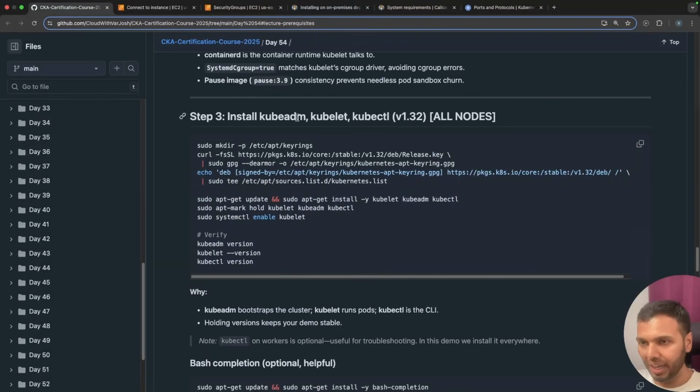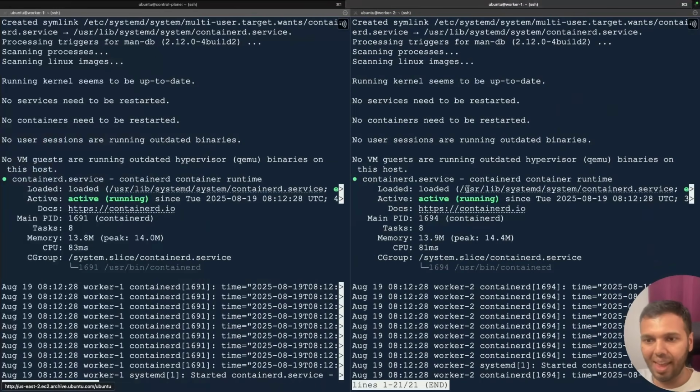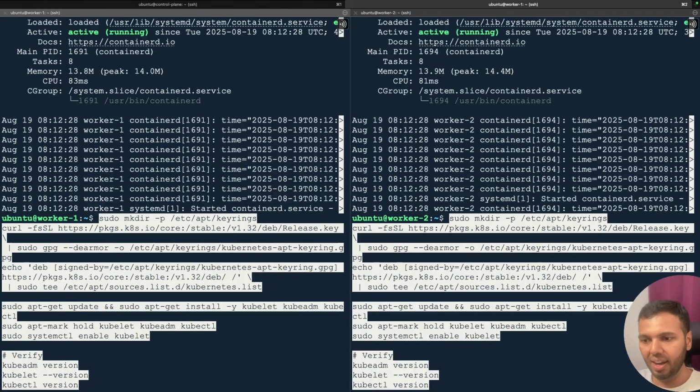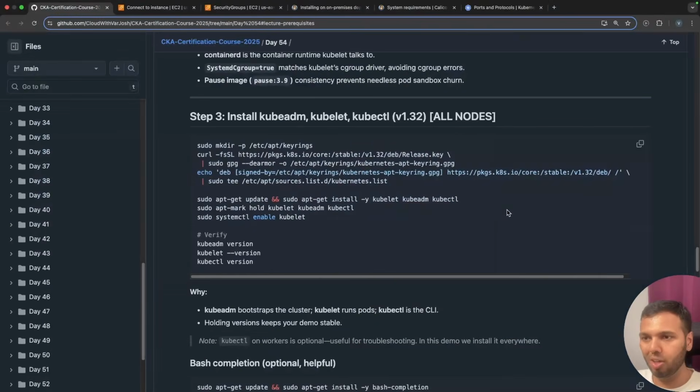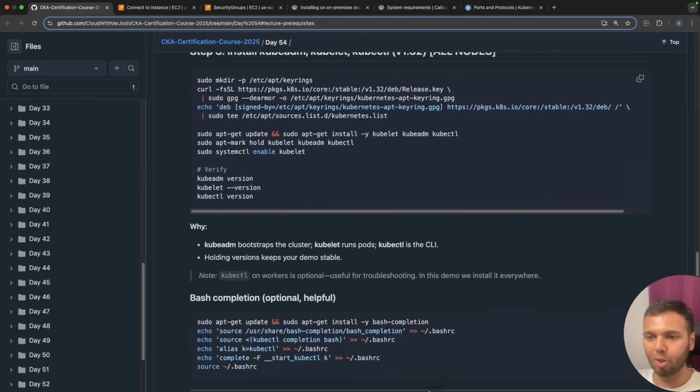Then again, kubeadm, kubelet, and kubectl we can install on all the nodes. You may choose to not install kubectl on worker nodes, but I am installing it because we might face problems which will warrant us to use kubectl. But there are scenarios when you will see worker nodes do not have the kubectl client. So I'll copy this, and then this is done. I will press Q, I will paste it here, and this will install kubeadm, kubelet, and kubectl.